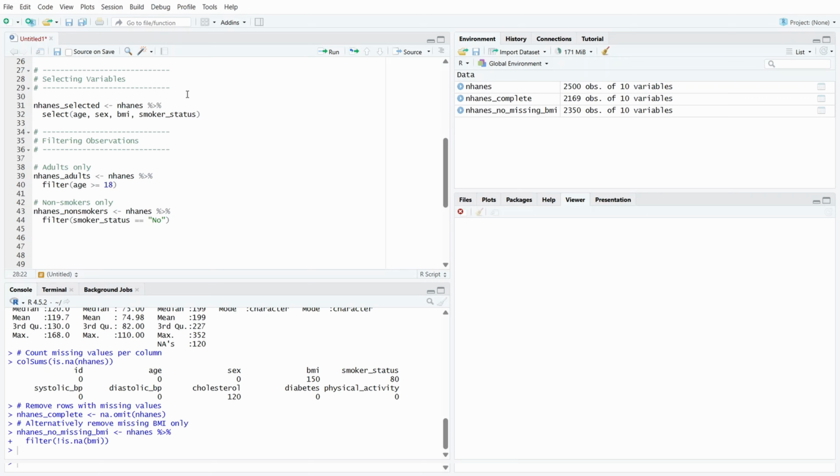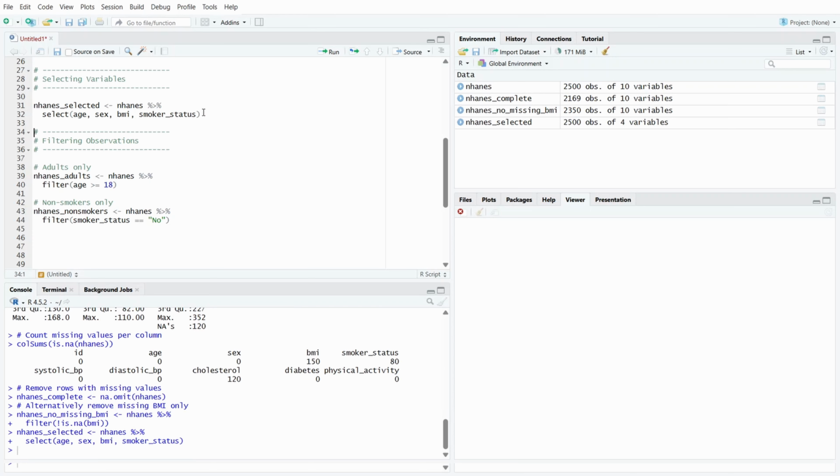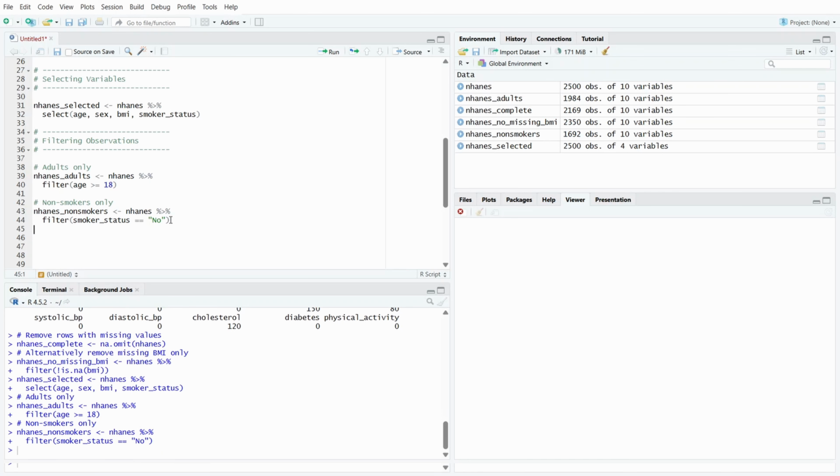By running the command select age, sex, BMI, smoker underscore status, we keep only the variables we care about and store them in nchains underscore selected. This makes our dataset smaller and easier to work with. To filter observations, for example, if we want adults only, we can use filter age greater than or equal to 18. If we want only non-smokers, we filter where smoker underscore status equals no. Filtering helps us focus on specific groups in our data.